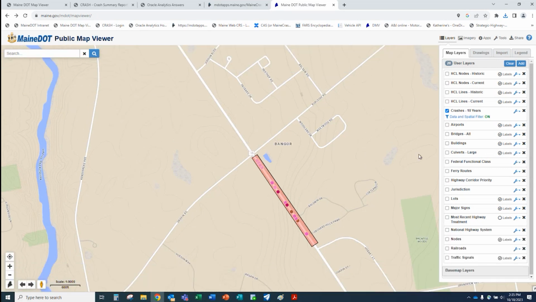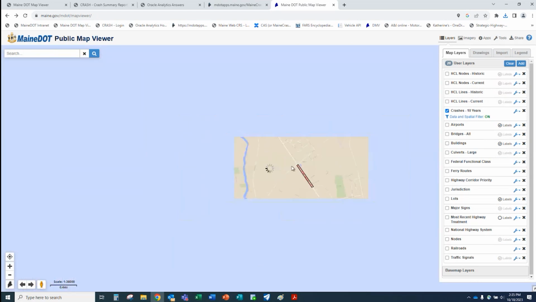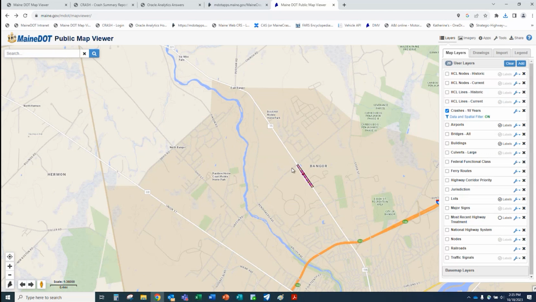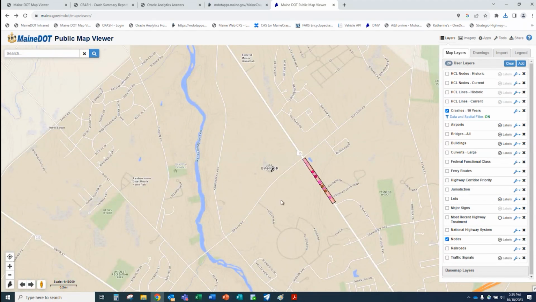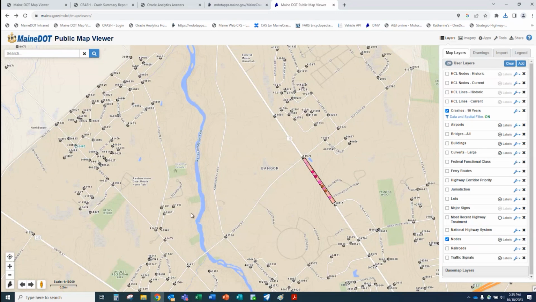All right, so now you know how to filter the data and add a search area, and you can do that as big a search area as you want. What you always want to do is make sure that you have your crashes 10-year layer turned on. I want to turn my filter off.